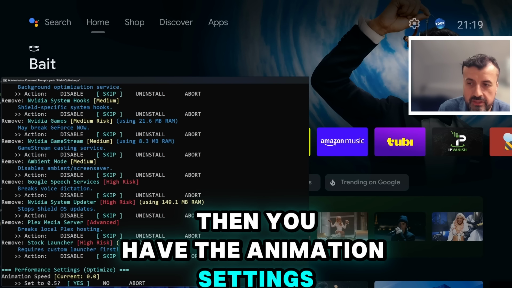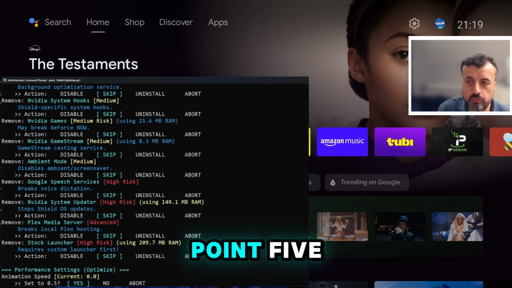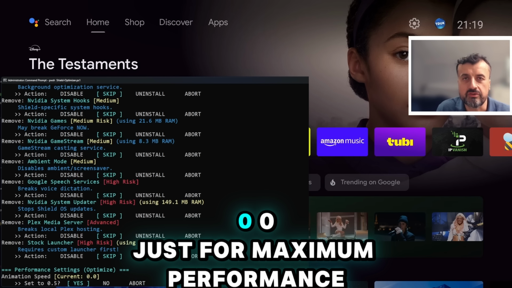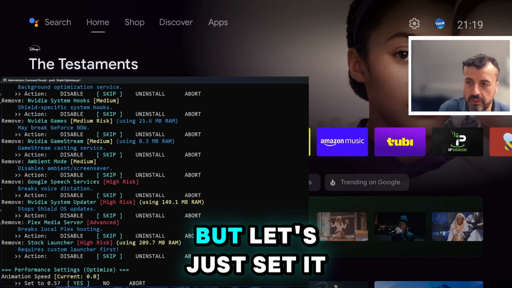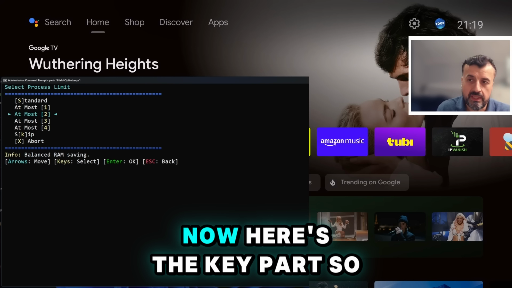Then you have the animation settings. So by default, they're normally set to 1. So you can say yes to set them to 0.5. I previously changed mine to 0.0 just for maximum performance, but let's just set it to 0.5. That's now done. Now here's the key part.